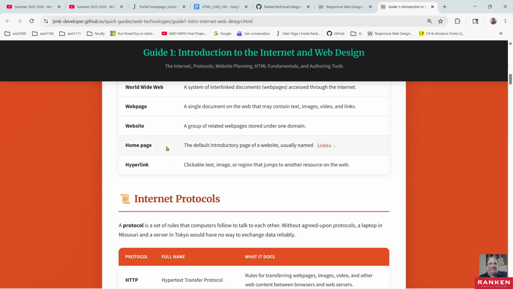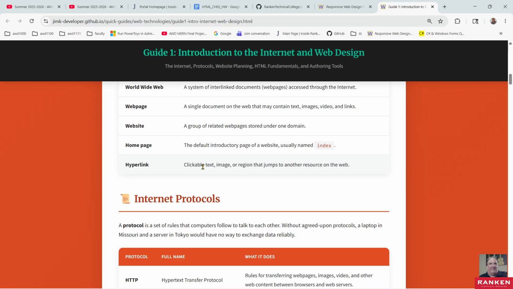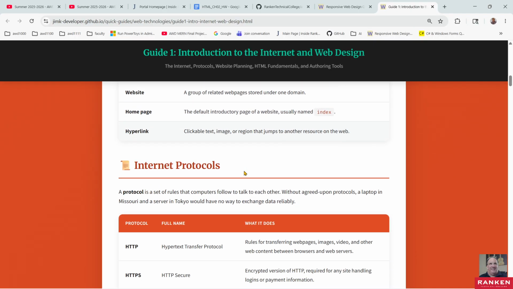Homepage, that's the default one. That's where you have the index.html. That should be your homepage, called index.html. A hyperlink is any clickable text, image, or region that jumps to another resource on the web.